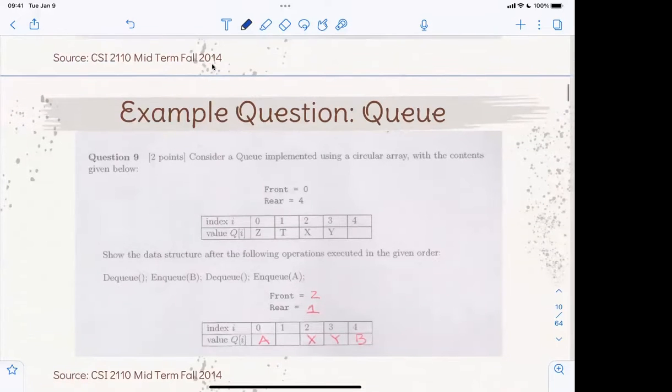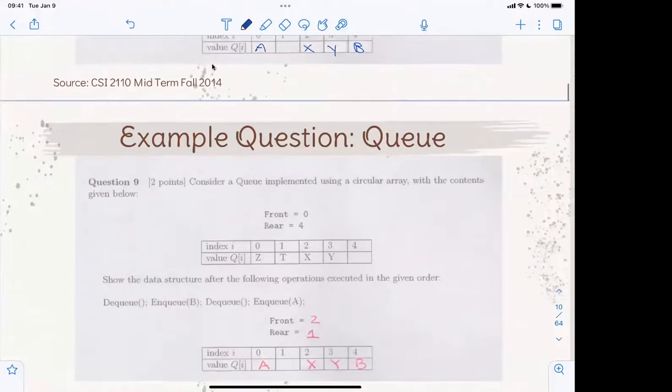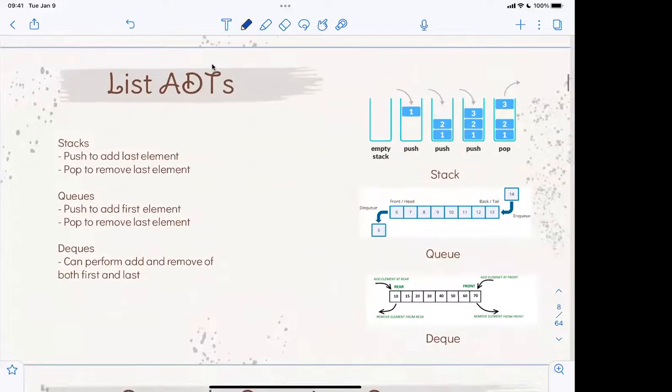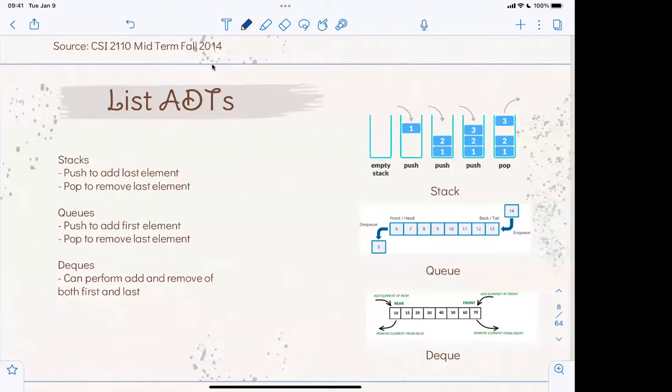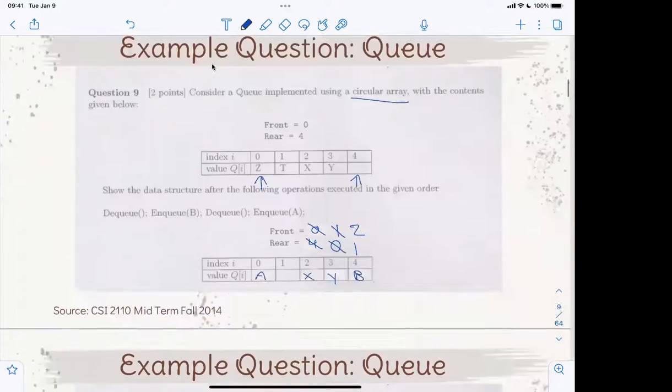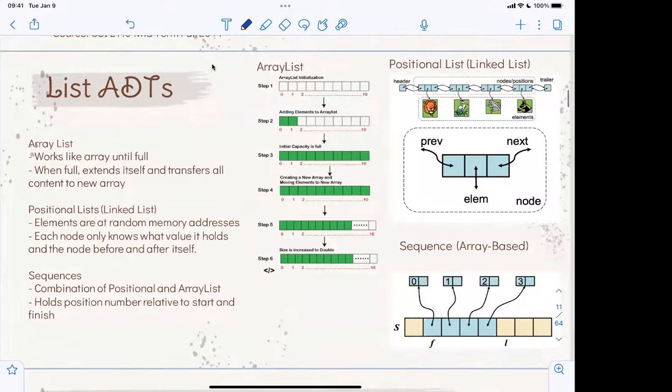Are there any questions regarding queues, stacks, or DQs? Okay, sounds good. So next were the more complicated lists like array lists, positional lists, and sequences. Array lists work exactly like an array, except that when they reach full capacity, we have to extend them and shift all the contents from the original array list to a new array list.